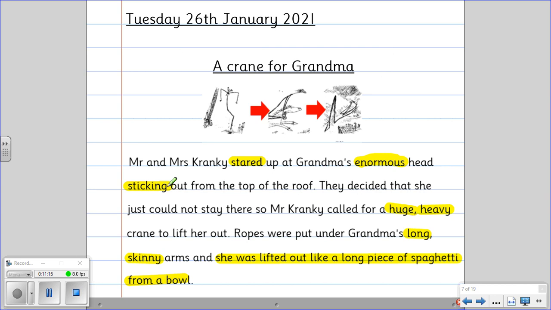What do you think? What I might do is, if I go back and edit this work, that might be one of the verbs and one of the words that I choose to change in my writing, because I couldn't decide between sticking out and poking out. I don't know. They decided that she just could not stay there. So I wanted to put, they decided that she just could not stay there. So this just could not just gives a little bit more oomph to my writing. Okay, so they decided that she just could not stay there. It's like absolutely no chance.